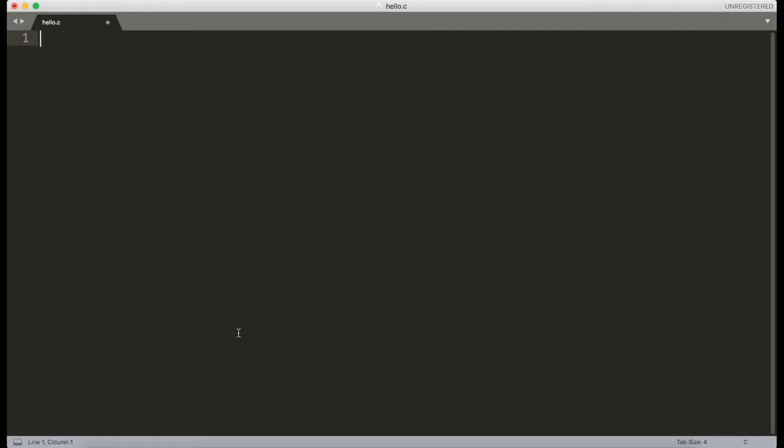So let's start writing our first C program. I'm gonna say this is my first C program. So in C, when you start a line with two slashes, the compiler will ignore anything after that. And these are called comments.